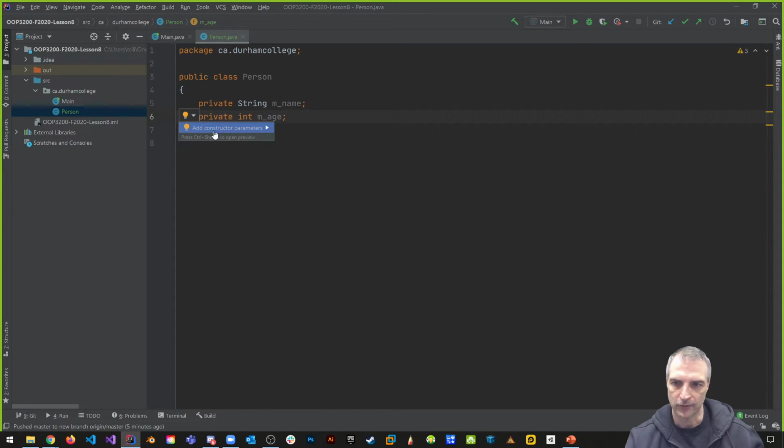By the way, it also says add constructor parameters. Not yet. We can do that with this too. It also says convert to thread local, change access modifier. You can change to whatever you want.